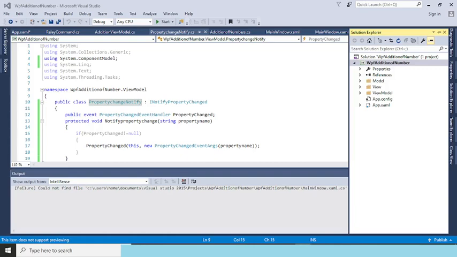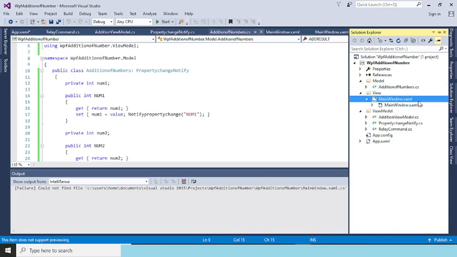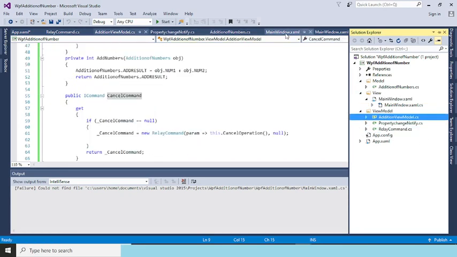In the last video, we saw a basic WPF application in an MVVM pattern. In that, we did the addition of numbers with a simple UI, property change notification, and a relay command. So this is your UI.